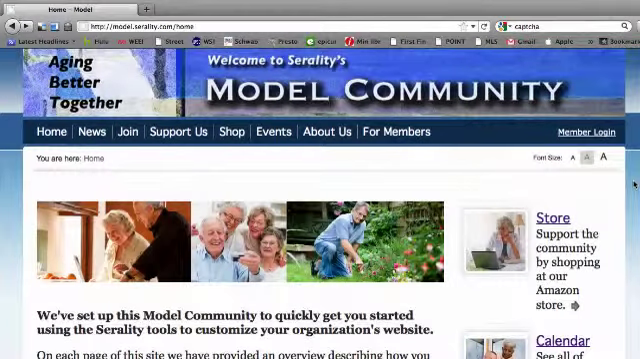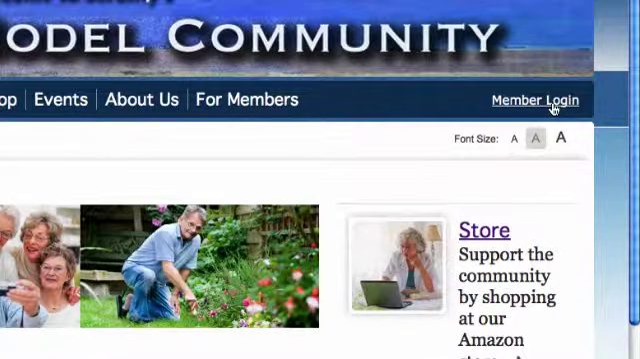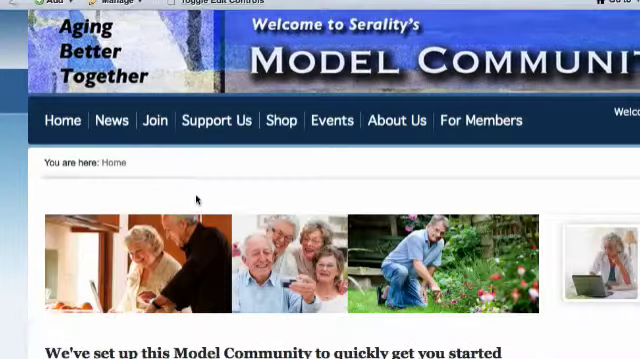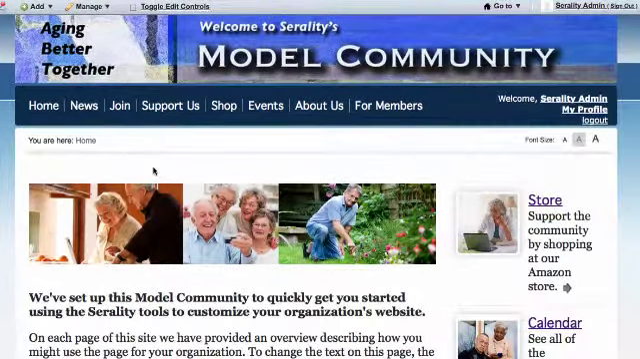How to add an event to a calendar. To add a new event to your community or team calendar, or edit an existing one, begin by logging in to your community site. Go to the page with the calendar.